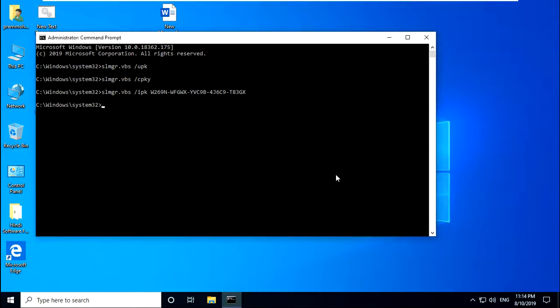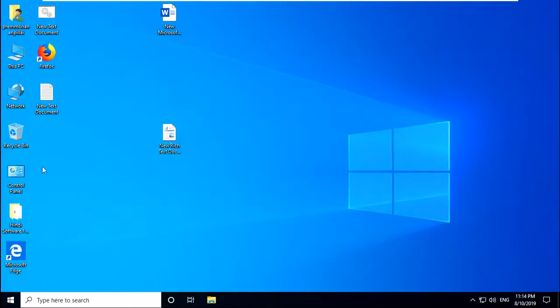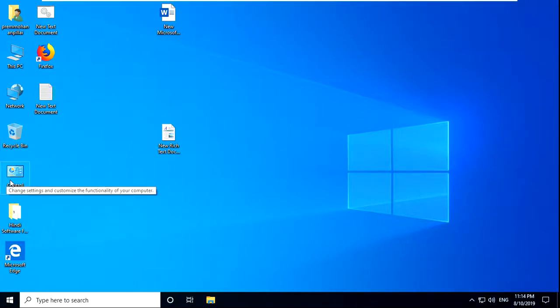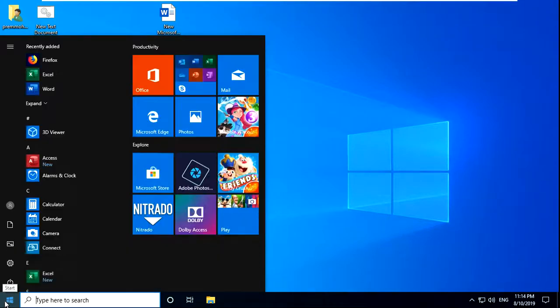Okay. Now if you want to activate this Windows through telephone, that is through offline, just type SLUI 4 and press enter. Actually I am not going to do that. I can do that through internet also. Just go to activate. You can see here, settings.